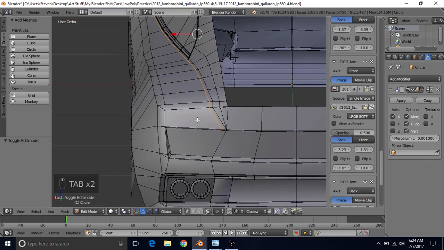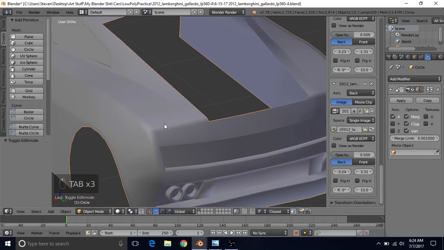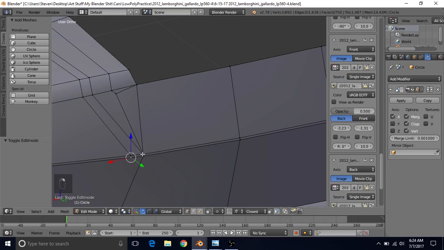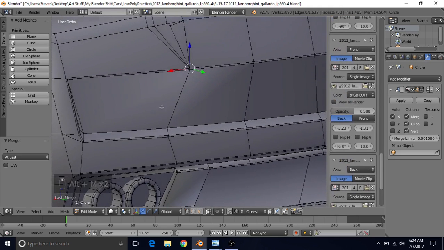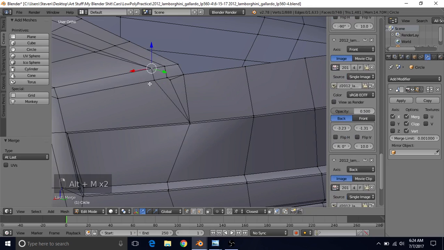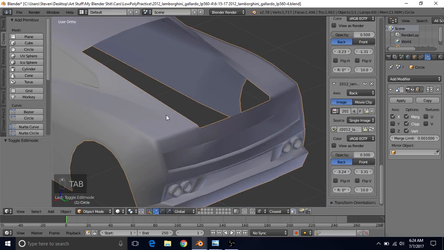Just look at the rest of the car and make sure it didn't mess things up too badly. Like we can probably merge these over, because right here the shading isn't the best now that we've made that change. So I just went through, selected one, hold shift, select the other, Alt M at last, and try to correct the shading a little bit.